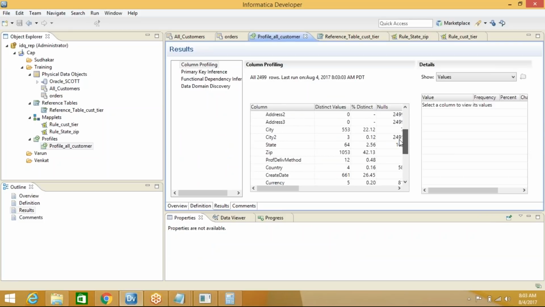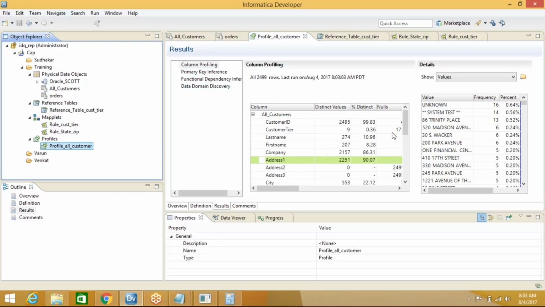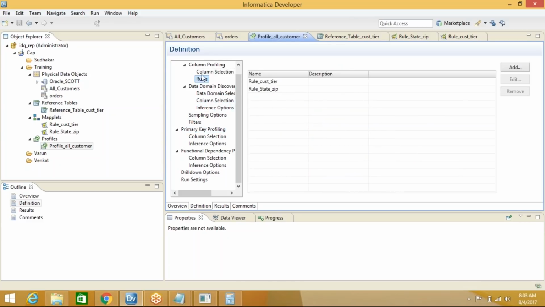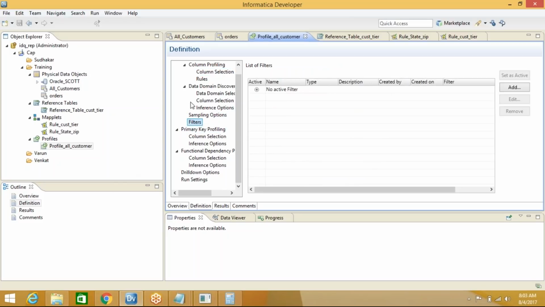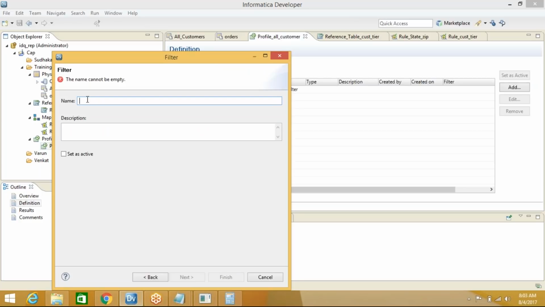Actually this should not come as part of this. Yes, we can modify that also. Suppose we want to add a filter. This is column selection, and then filters. Suppose we want to add a filter, we can add one. Let me add an advanced filter. Next, filter customer tier, filter customer tier.